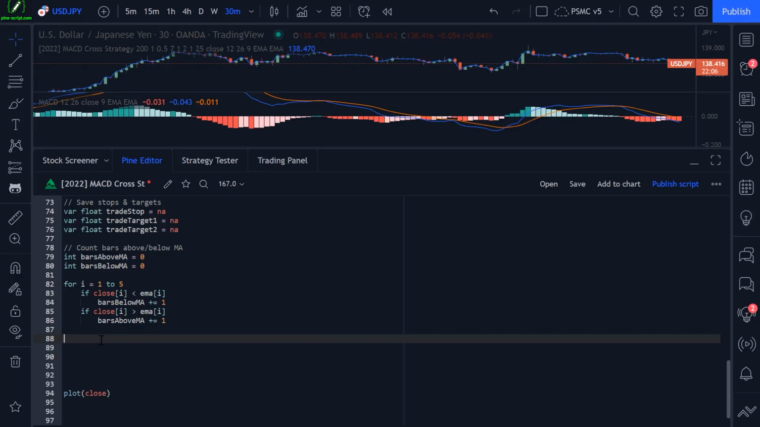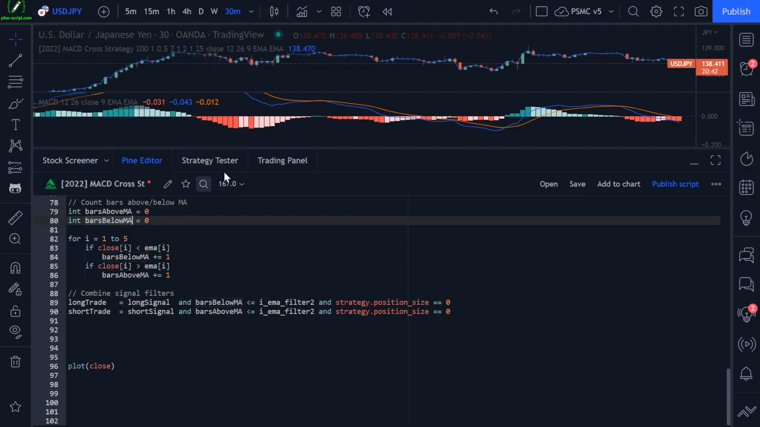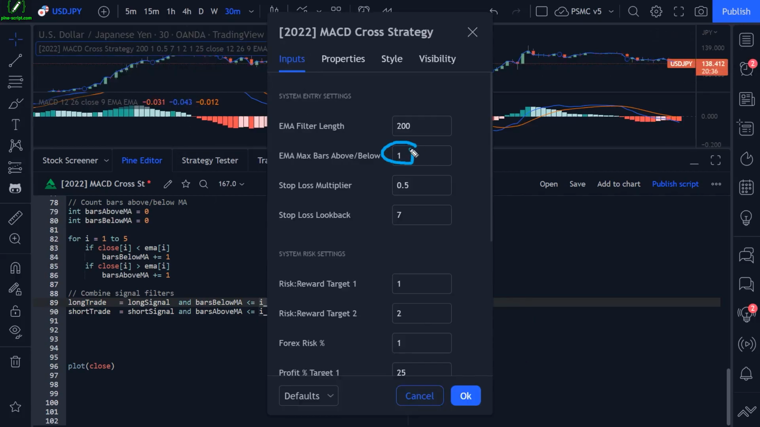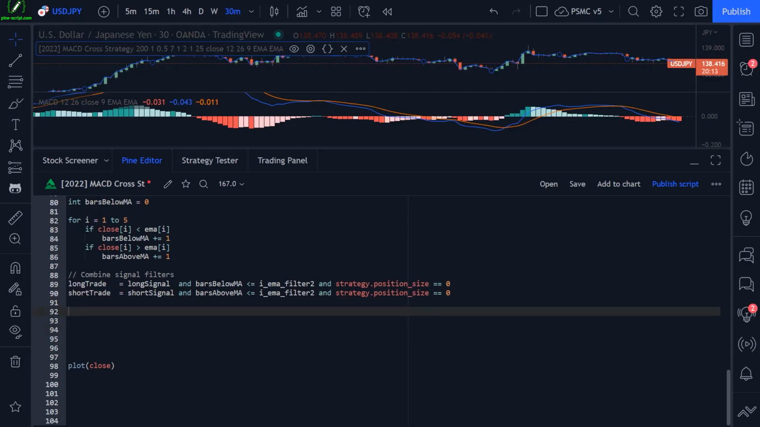I'll copy this code over and explain what I'm doing. I'm combining all of my signal filters. So everything we've done so far gets combined into long trade and short trade. We check if we have a long signal and the bars counted below our 200 moving average is less than or equal to however many bars we've set this to, and we are flat, so we don't have any positions open. So our position size will be set to 0. Strategy.position_size will be 0 whenever we have no contracts open. If we are long, this will be a positive number. If we are short, this will be a negative number. So now we have everything we need in order to start entering our positions.